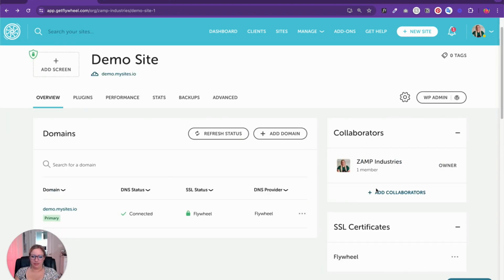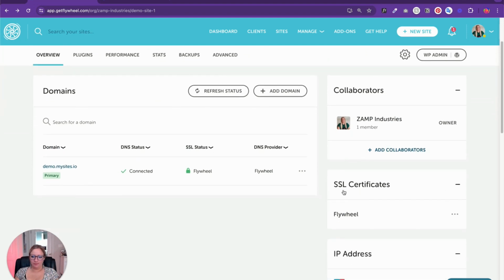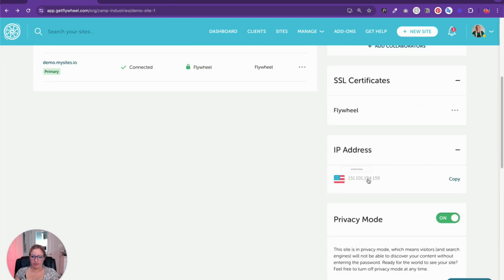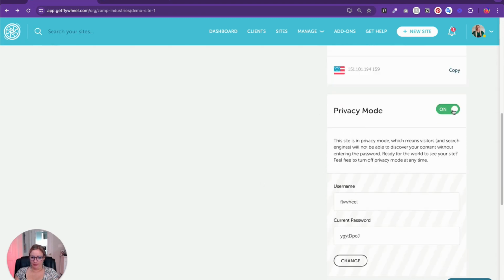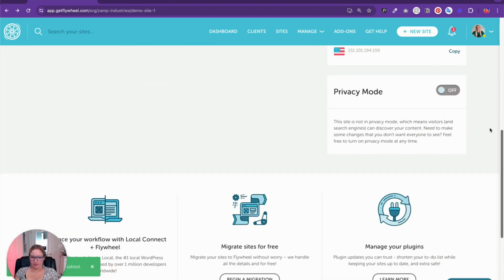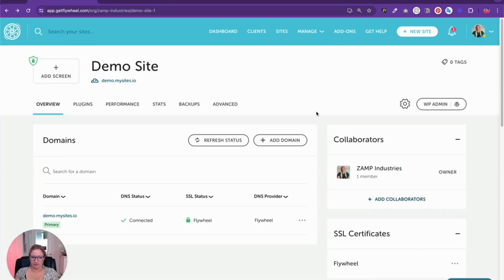You can add collaborators over here if you need to add anybody. It'll show what SSL certificates you have here, your IP address, which you'll use for pointing your domain to Flywheel, so that's important. And then the privacy mode, I'm going to go ahead and turn mine off. I only really ever use this if I'm working on a huge client site and I want them to be able to preview it, but I don't want anybody else to be able to access it, so you can turn that on or off. I feel like having it off just makes it a little bit easier to do troubleshooting and preview the site and stuff.